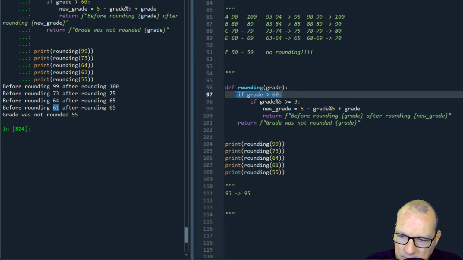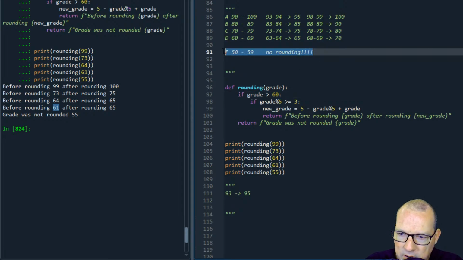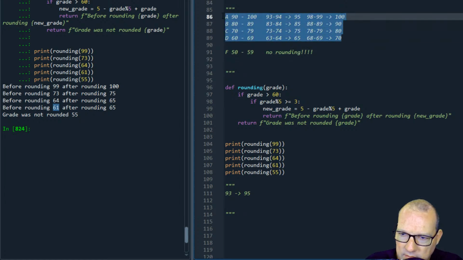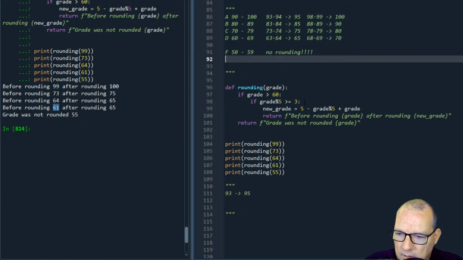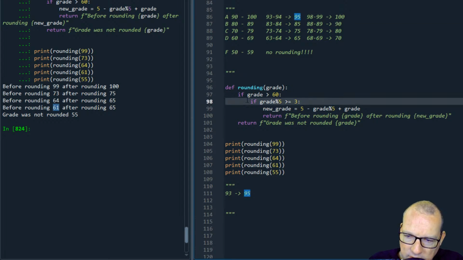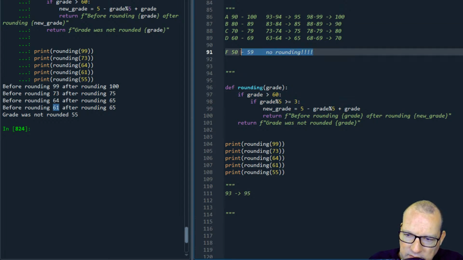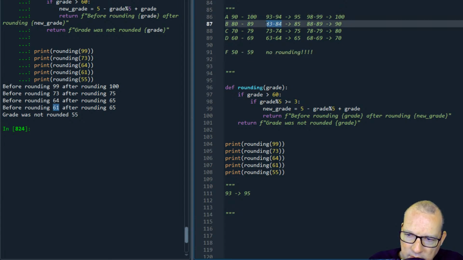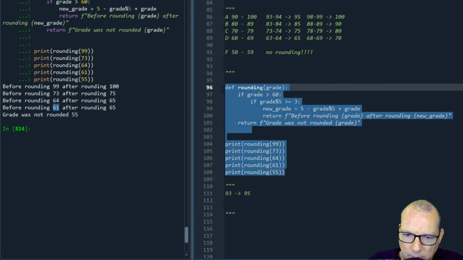Big bucket, separated this into 2 buckets. All of this and all of this. Then next bucket, is it within 2 of the next 5? That's what we're doing here. So big bucket, so we have 2 big scenarios. Then another scenario. Is it within 2? So now let's check this.